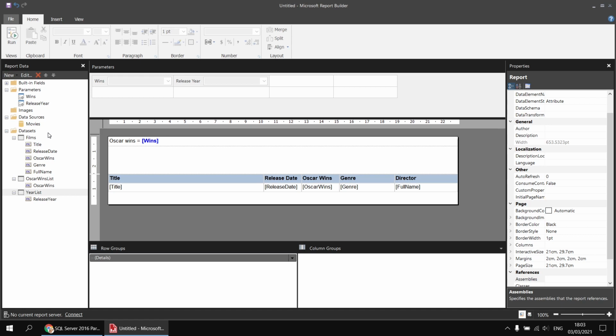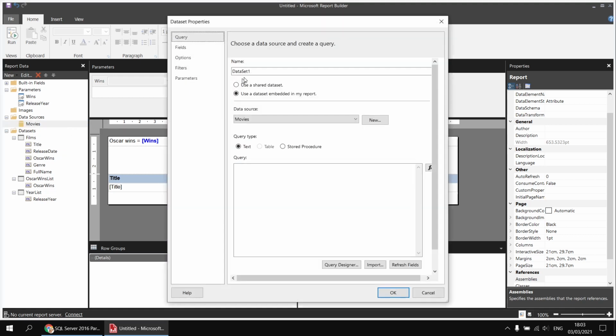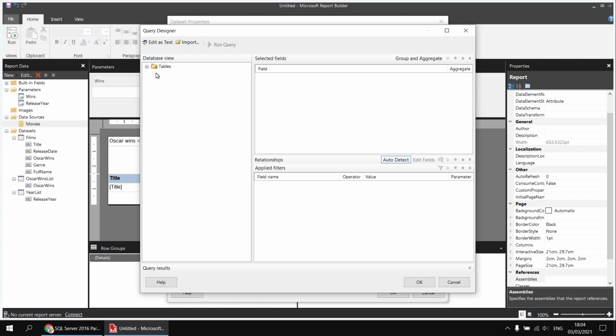To do this, I need to create another dataset to calculate the maximum value of the year of the film's release date from the film table. So I'm going to right-click on the movie's data source and choose to add a dataset. You may add multiple minimum and maximum values to this dataset, so I'm going to call this one just a generic min-max values. We may add more to it later on. And then I'll use the query designer to get a bit of help.